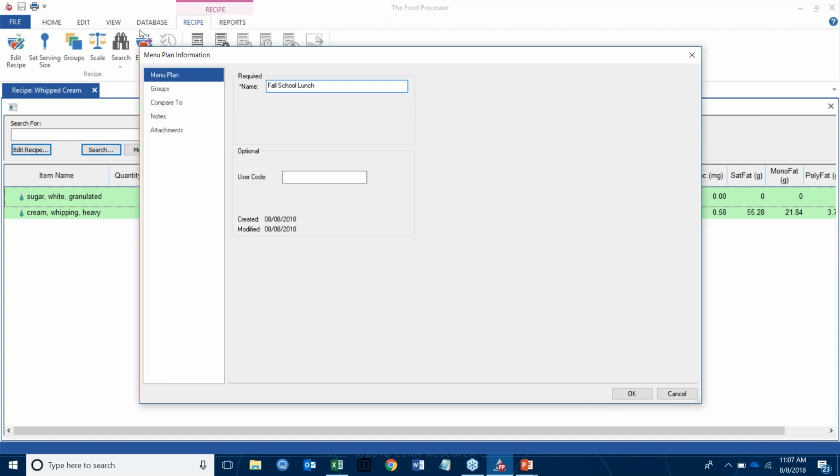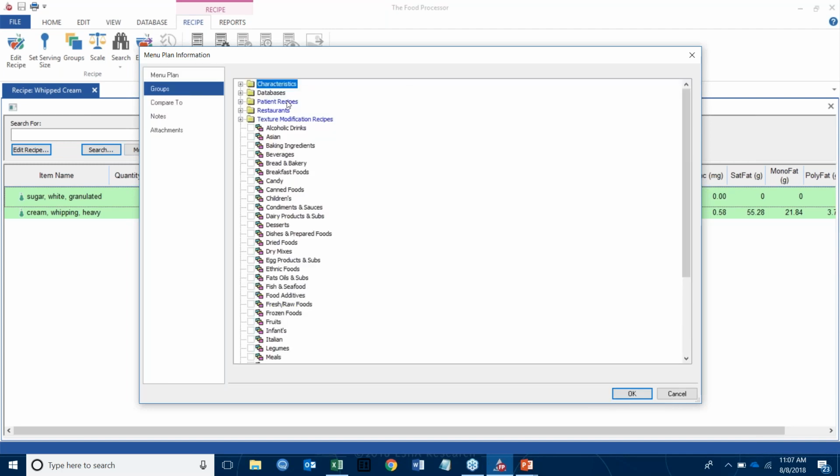You can associate your menu plan with groups. So say you had different locations that you were making menu plans for, you can always add a folder and then associate it with a group.